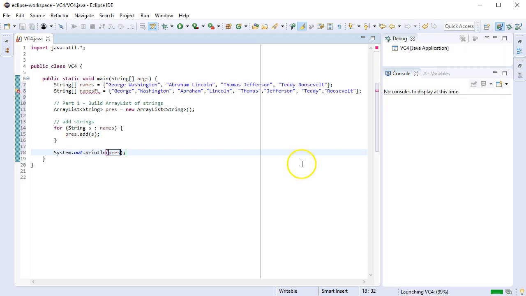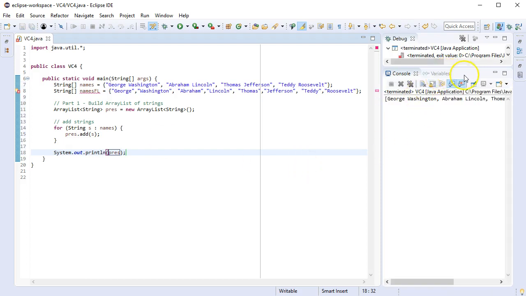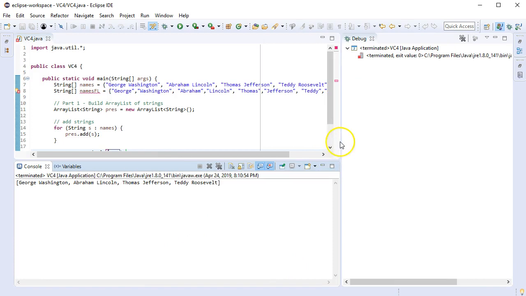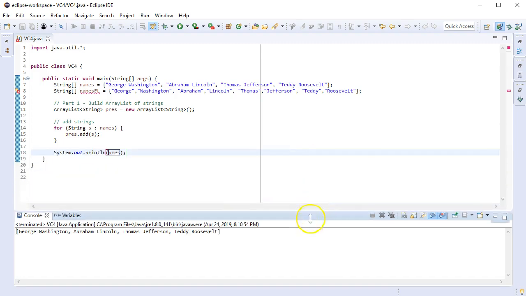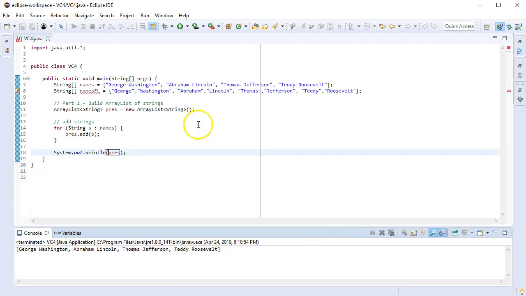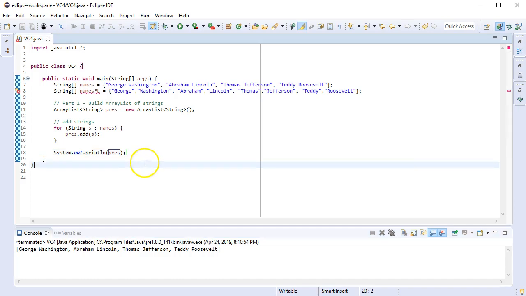So we're going to run that. And why don't I drop this down here so we can get a better look at it. So there we've got the 4 presidents. Very simple. That's phase 1. Now let's do part 2.